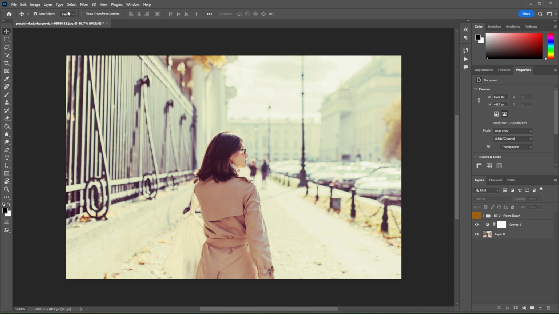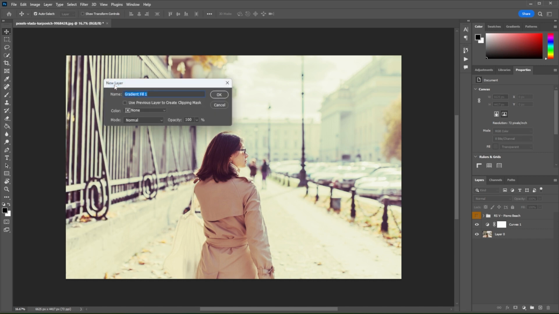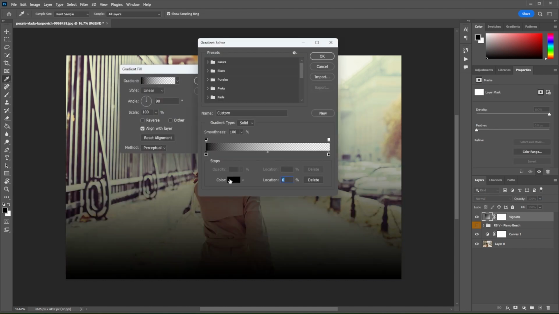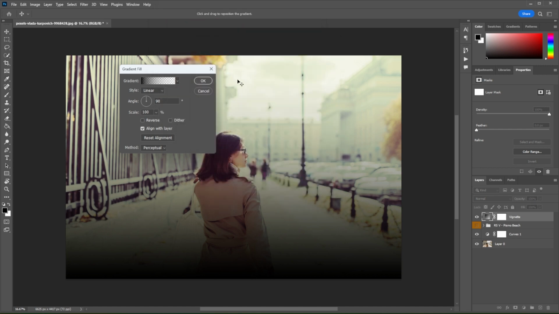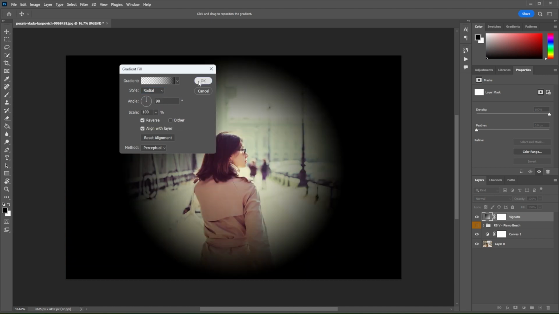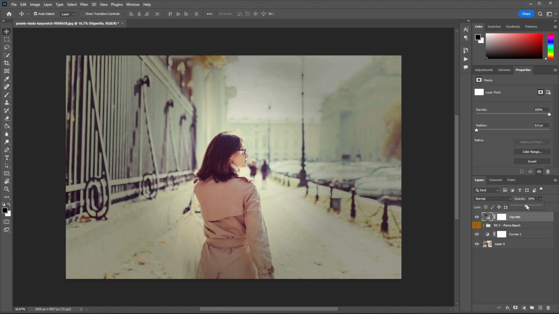To do this, go to Layer, New Fill Layer, then Gradient. Here, rename the layer to Vignette, then click on the Gradient option. Select the bottom color and set it to black, then click OK. Now, set the gradient style to radial, click Reverse, and click OK. Now, select the vignette layer and set the opacity to your preference.